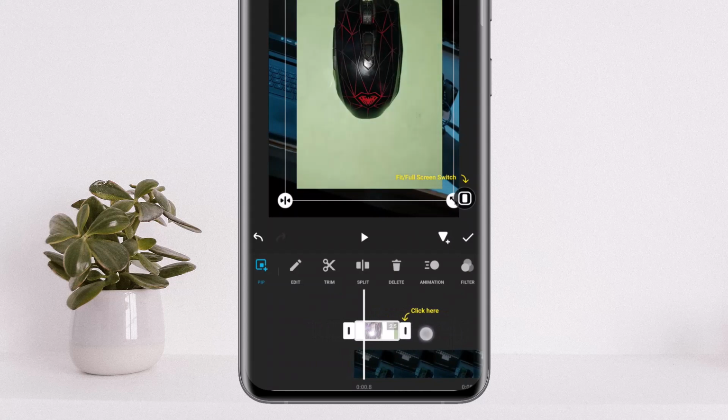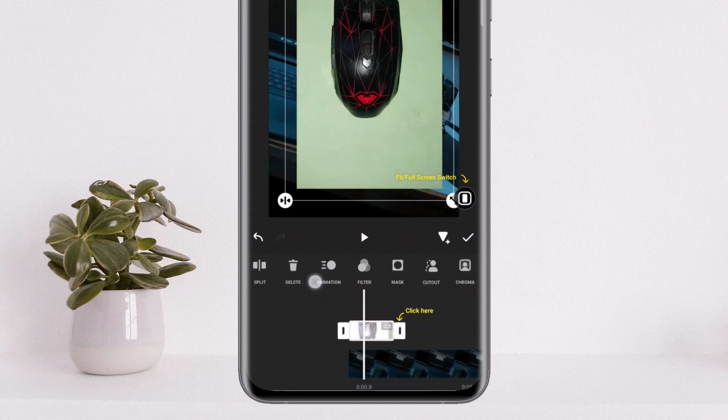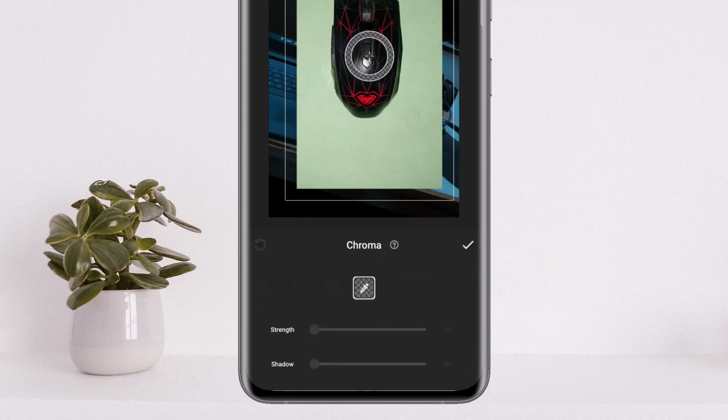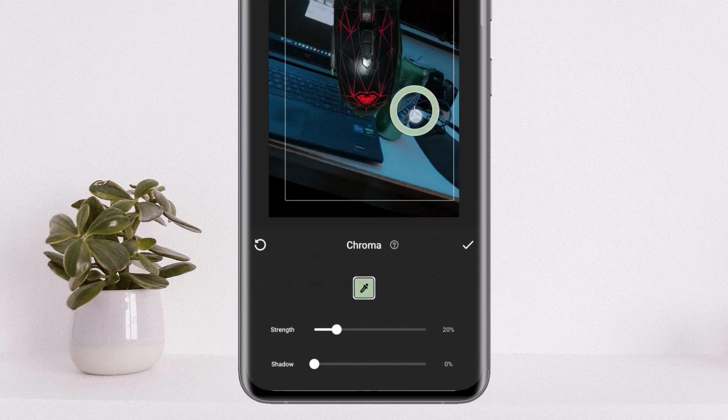Now select the video that you want to add and remove the background from. Once you add it, you want to head into the option that says chroma. Once you tap on chroma, it'll ask you to select the part that you wish to remove. Just select the background that you wish to remove.